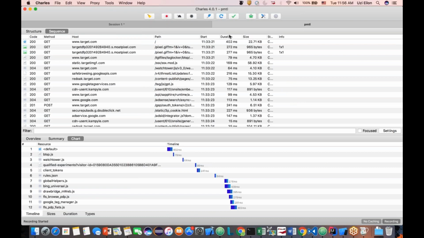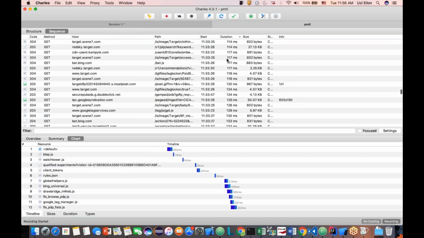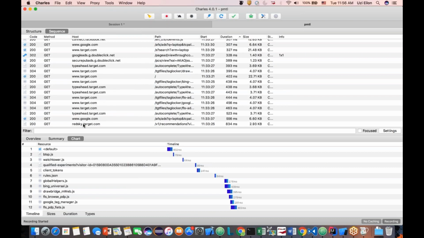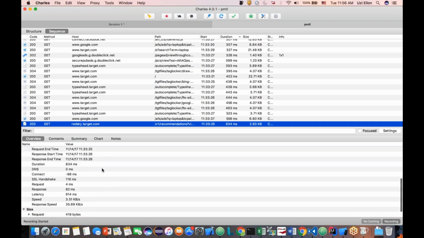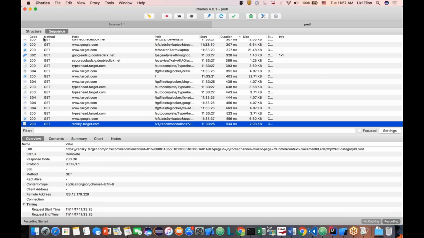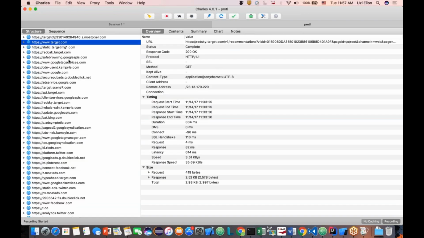So I'm going into the execution, and I want to see what is the longest action. I can see that there is an action here which is get all the elements of the first page. Okay, so this is the red sky. So I'm going into the execution. I'm looking for the red sky.